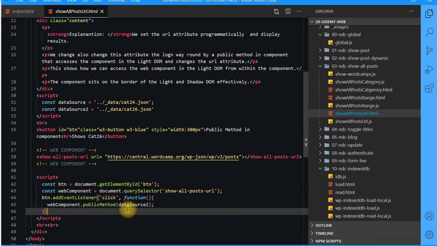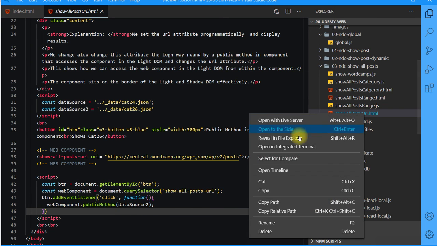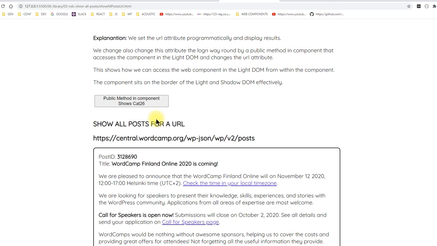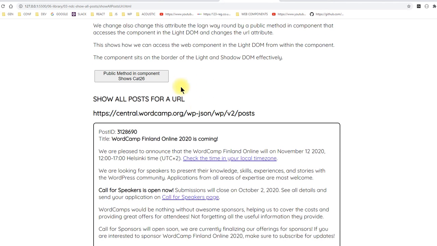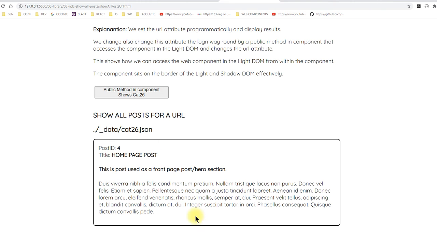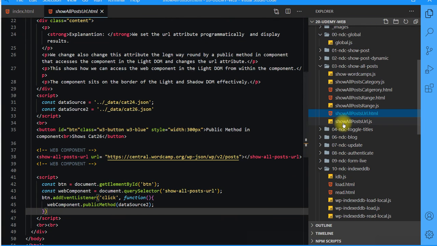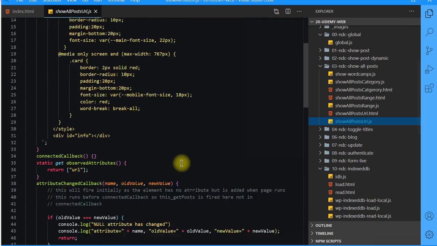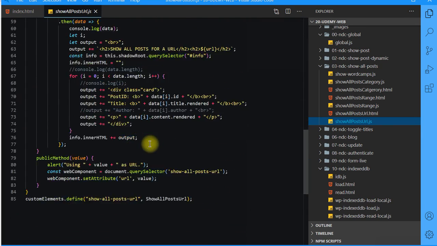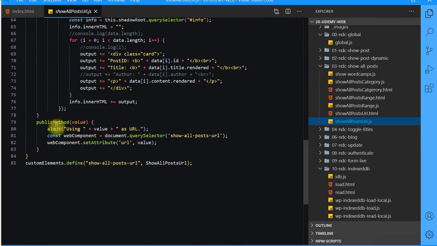And we're clicking buttons here. So if we open this one up, let's see what this one does. I can change the category by accessing a public method in that component. This was just an example of showing the public method. We're not passing it via attributes, we're just changing it by accessing a method in that web component.